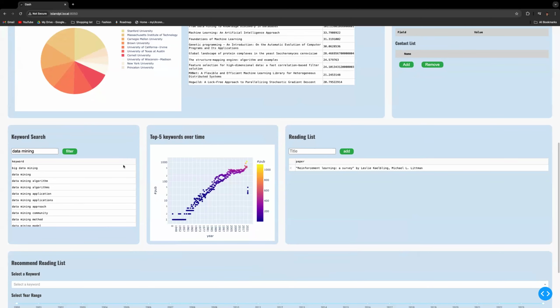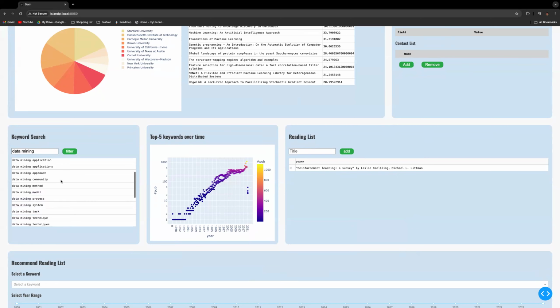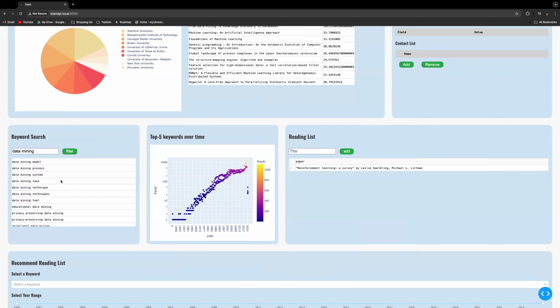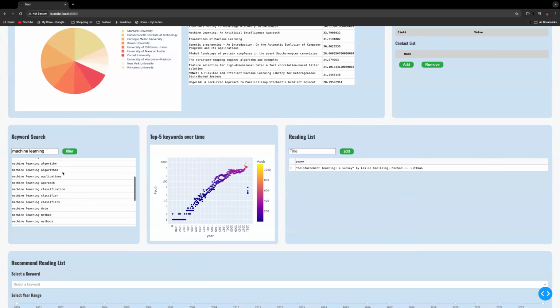in that it helps the user find whether the keyword they want to research is in the database. Here, data mining is in the keyword search, and as you can see, here are all the keywords that have to do with data mining. But let's say I wanted to change this to machine learning filter, and there it shows all keywords that have machine learning in it.